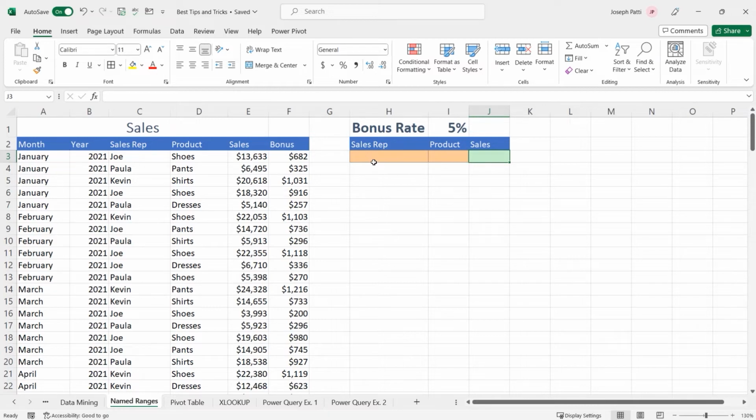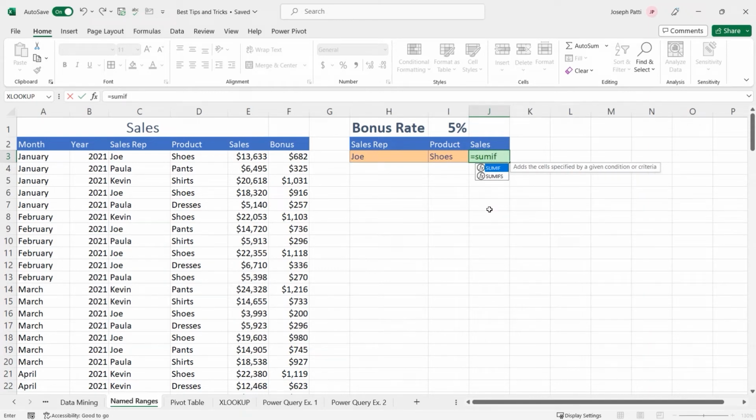So now that I have this, I want to just create a SUMIF based off of these two things. Now the sales rep, let's just use Joe for example. For the product, let's say shoes. And if I want to see how much was totaled for Joe in shoes, I can do that by using a SUMIF. Now the SUMIF though only works with one criteria. So you'll notice that there's SUMIF and there's SUMIFs with an S. I'm going to use the SUMIFs with an S because there's two criteria, sales rep and product.